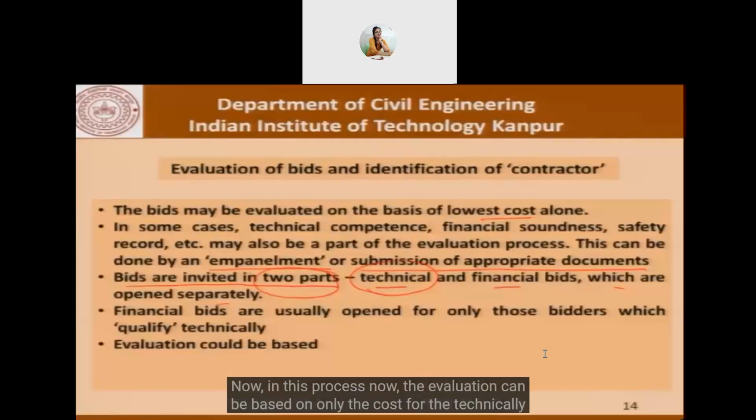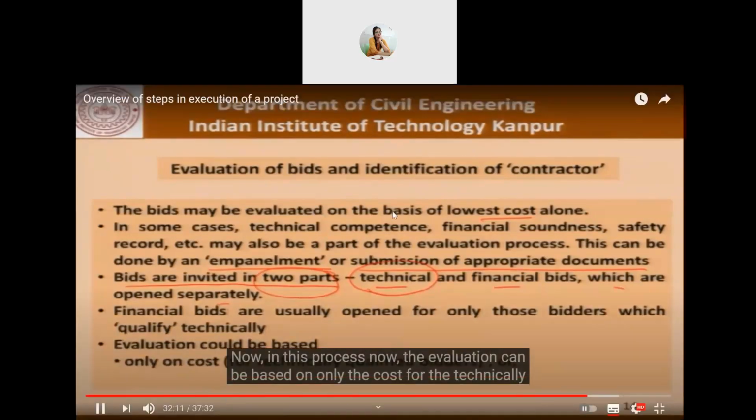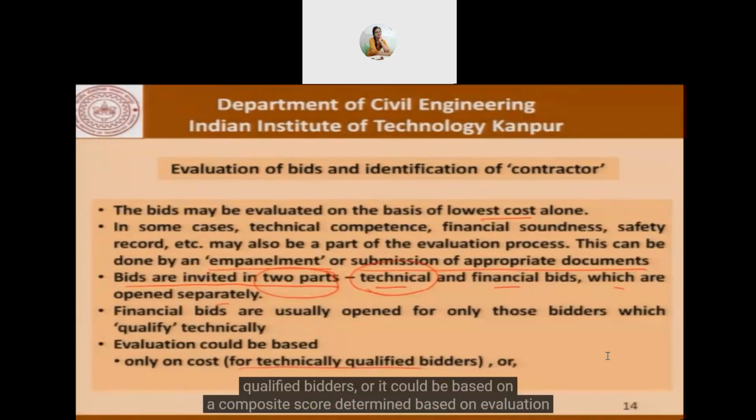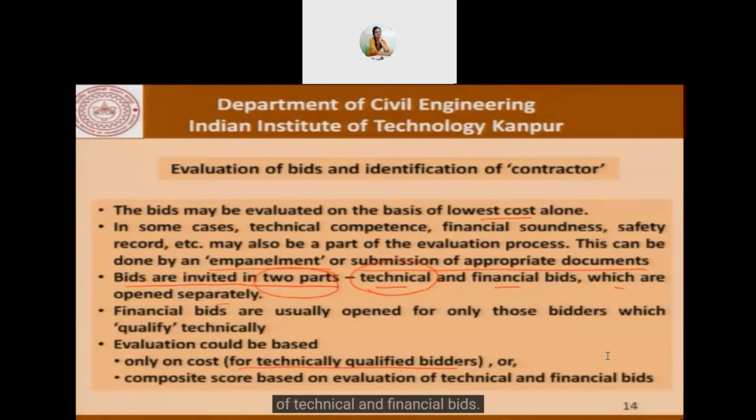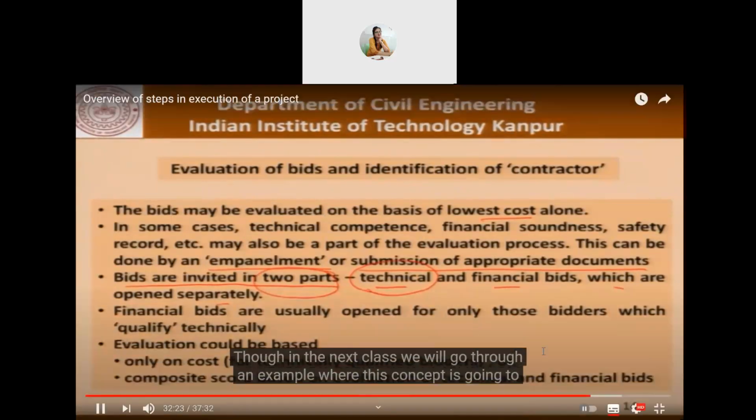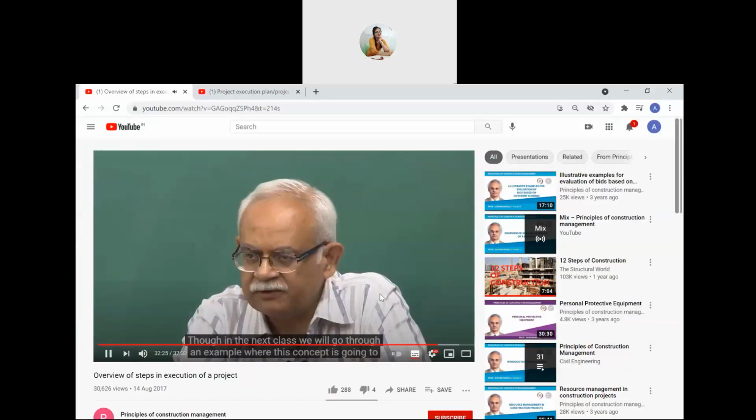Now, in this process, evaluation can be based on only the cost for the technically qualified bidders, or it could be based on a composite score based on evaluation of technical and financial bids. In the next class, we'll go through an example where this concept is applied.